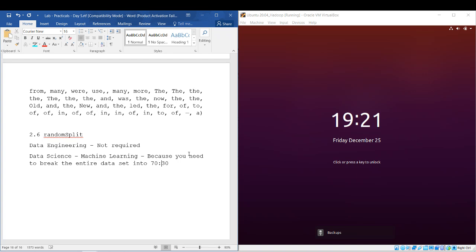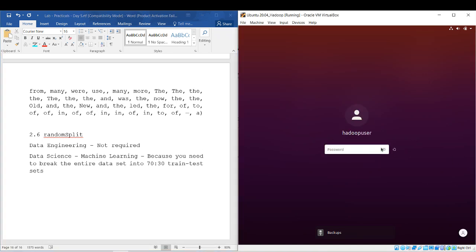70 is to 30, train and test sets. The entire data set you have to break into test and train sets. So this random split is required from that point of view. From a data engineering point of view, it is not required.